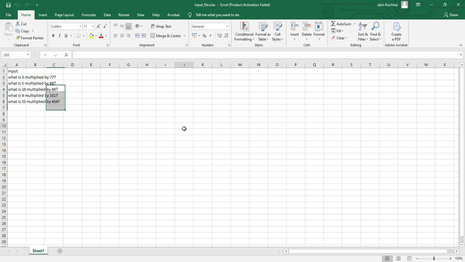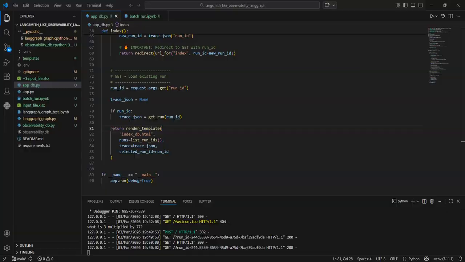Okay, so I have developed a solution on top of an existing solution, which will take this input file and do a batch run. It will automatically run all these questions on the application and save everything in the database. So let's go to the code, how I have developed it.